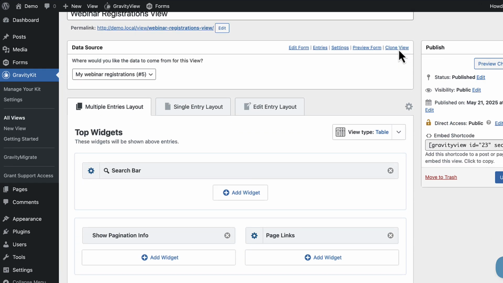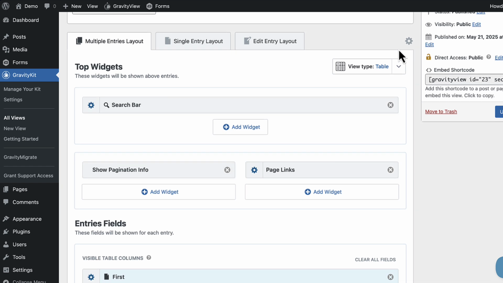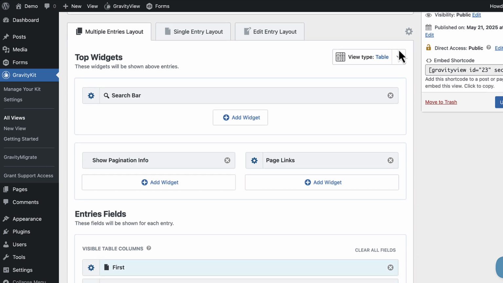So let's dive in. As I mentioned before, there's 3 different layouts that make up a view. We've got the multiple entries layout, where each of our entries are listed one after the other. Then we have a single entry layout for viewing more information about a specific entry. And then we have an edit entry layout for actually updating entries and editing information from the front end. And each of these layouts are configurable separately.